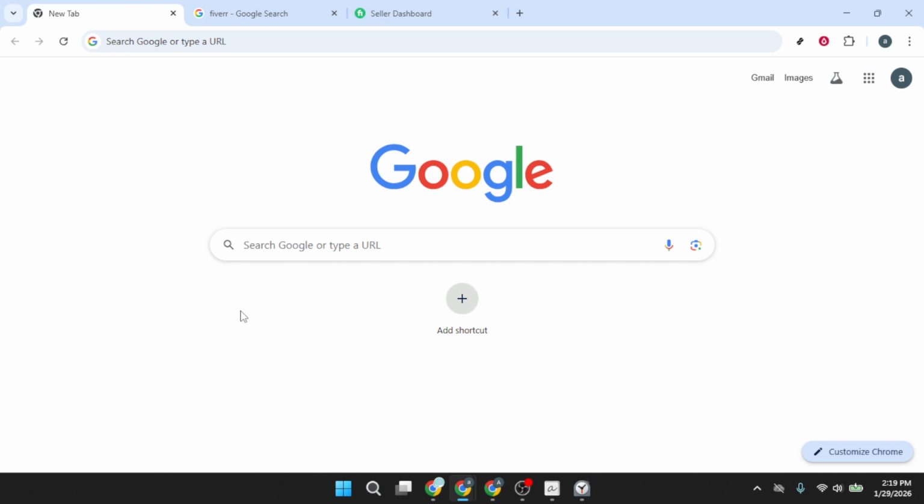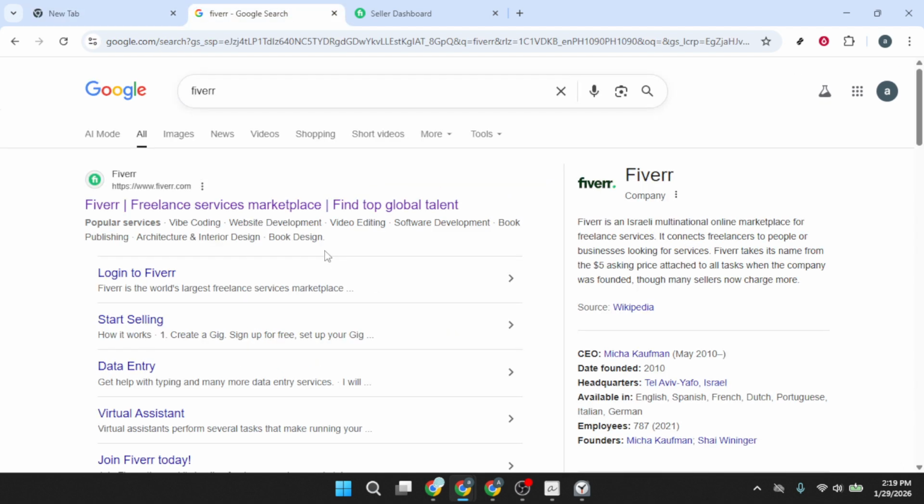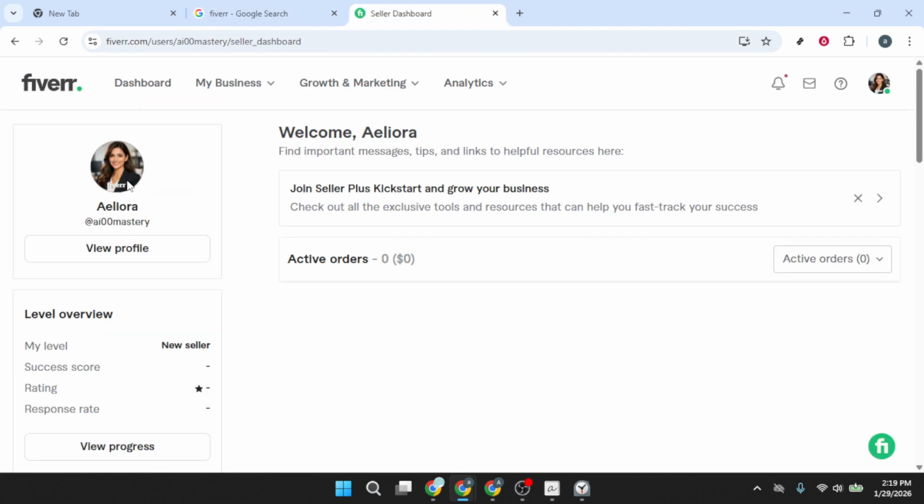First, open your web browser and head to Google. In the search bar, type Fiverr. This is the fastest way to get to the official site if you don't already have it bookmarked. When the results appear, click on the official Fiverr website. If you aren't already signed in, go ahead and log into your account so you can access your messages and start a call without interruptions.